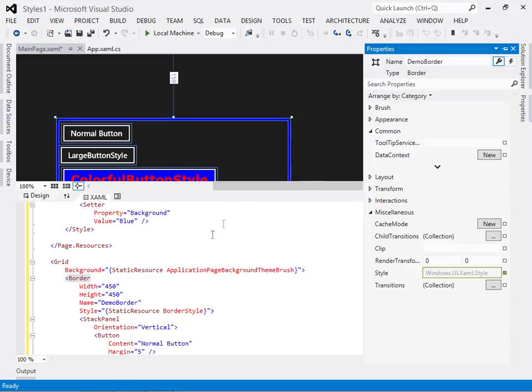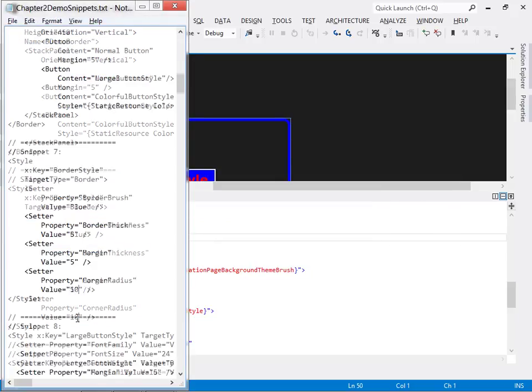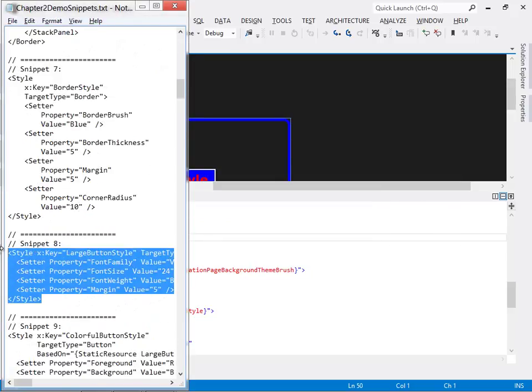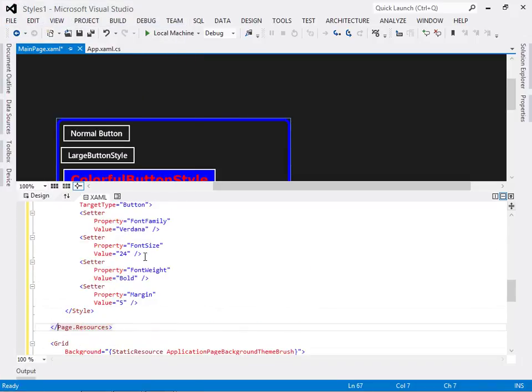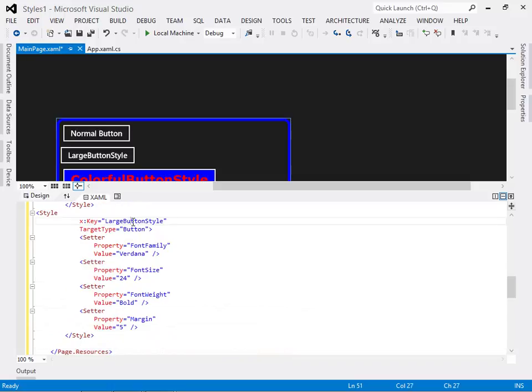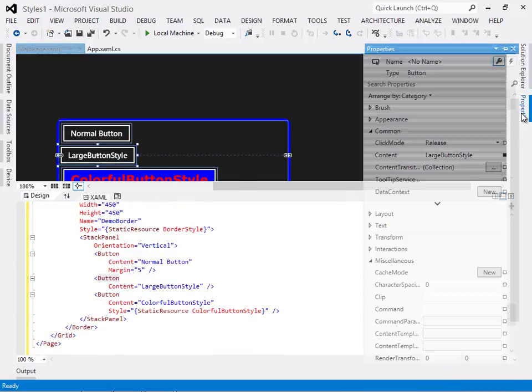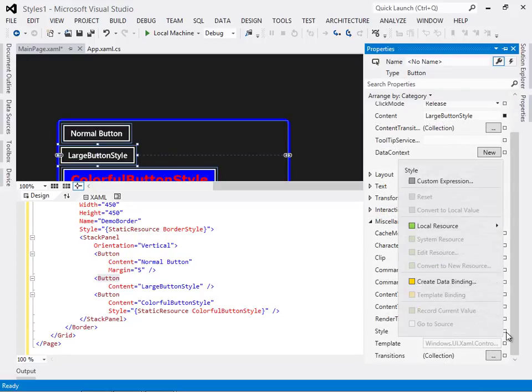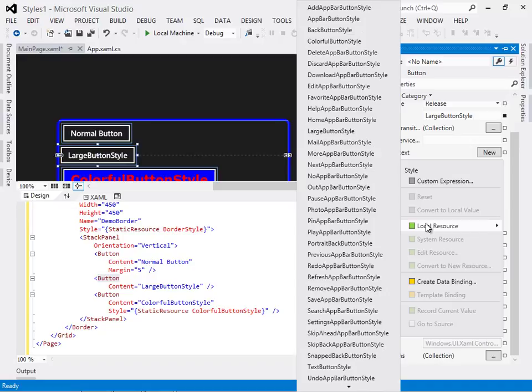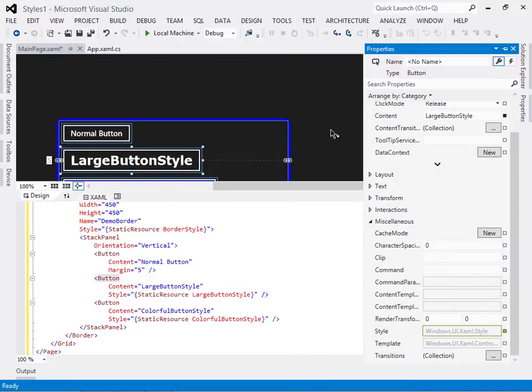Let me add yet another style. This one is called Large Button Style. And again, it doesn't apply to anything yet because we have the key attribute, and so we'll have to explicitly apply it. So we can go to this button and apply that style using the Properties window. Down here in the Miscellaneous section, there's Style, Local Resource, and it was called Large Button Style. There it is. And that adds a large button style.